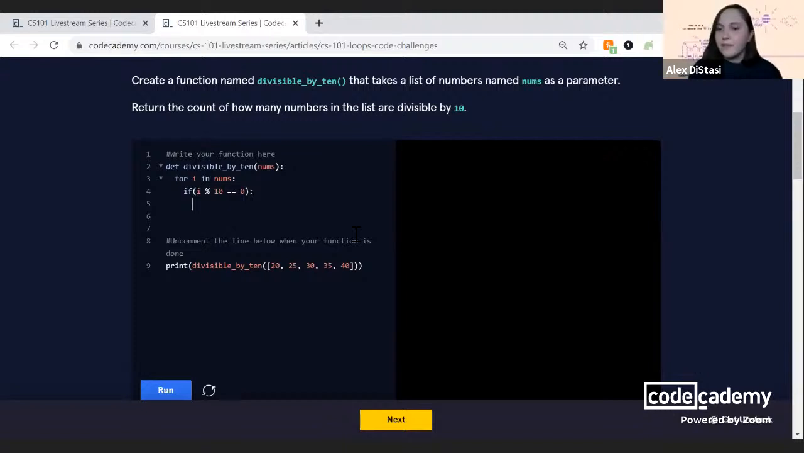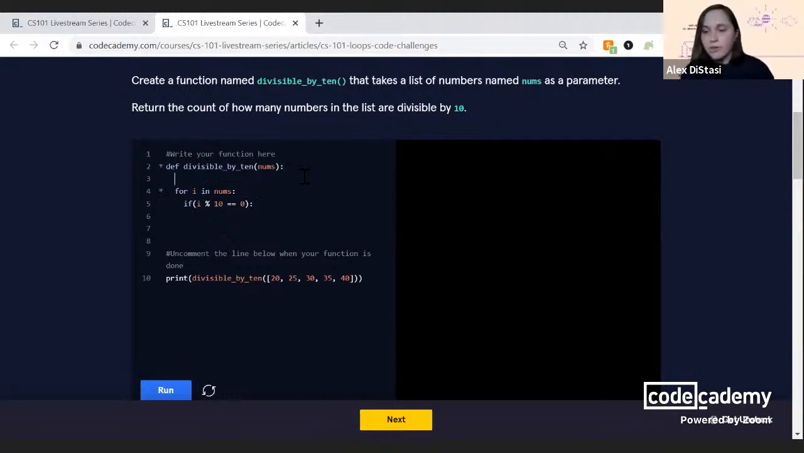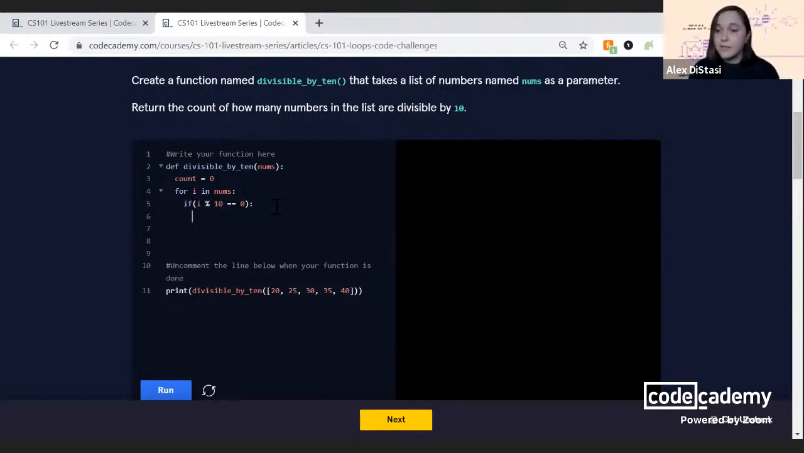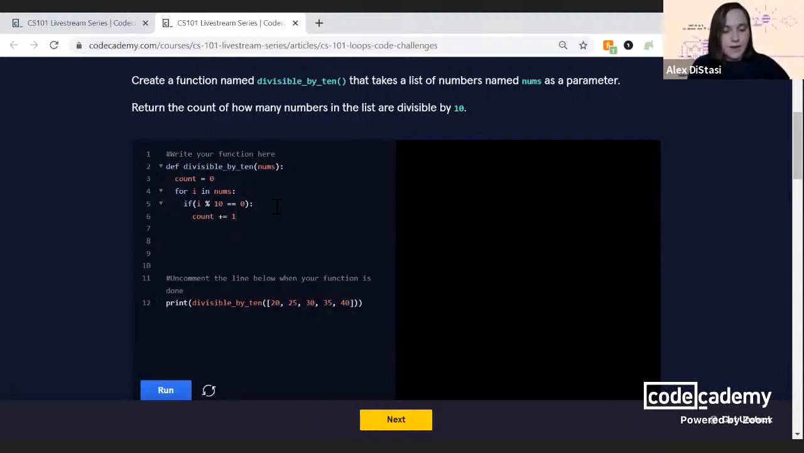So if our value is divisible by 10, we want to add to count, but that means we need to create a count variable. So before we even go into our for loop, the first thing I want to do in this function is declare a variable called count and set it equal to 0. Then we'll loop through each value in nums. If the element is divisible by 10, we're going to increase the value of count by 1. And then finally, outside of the for loop, once we've iterated through every element, we're going to return the value of count. So let's go ahead and run this code.